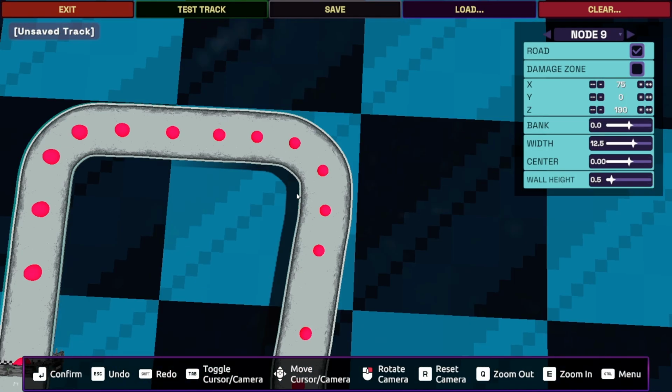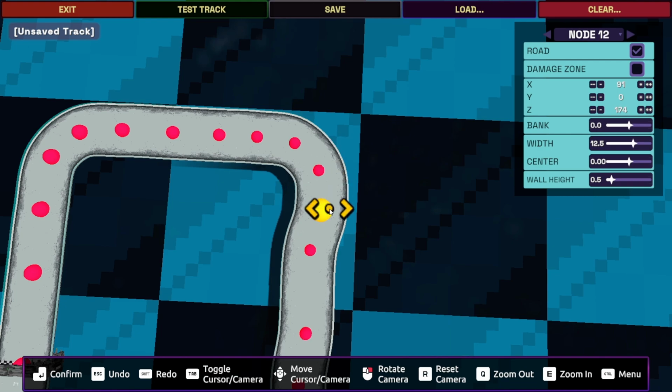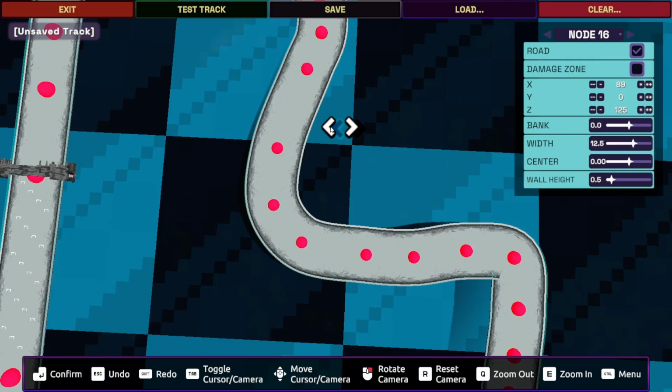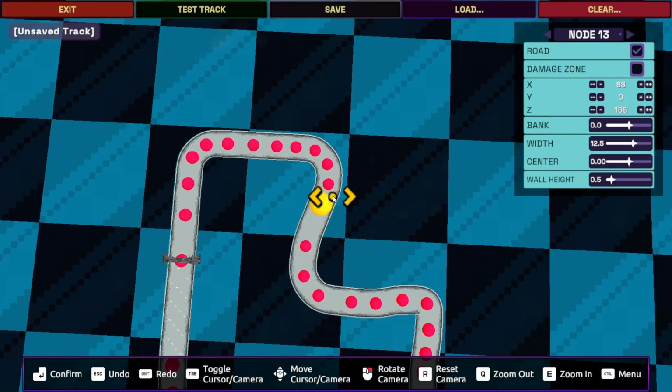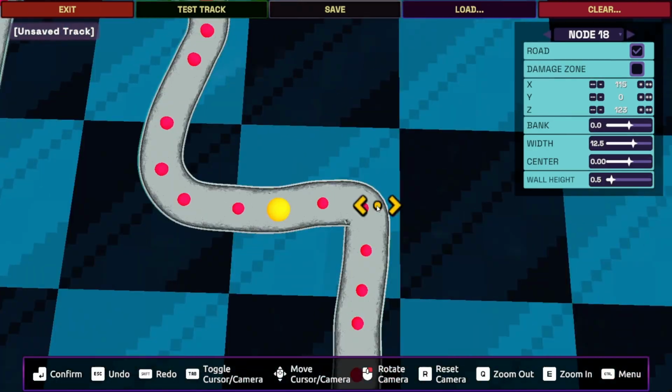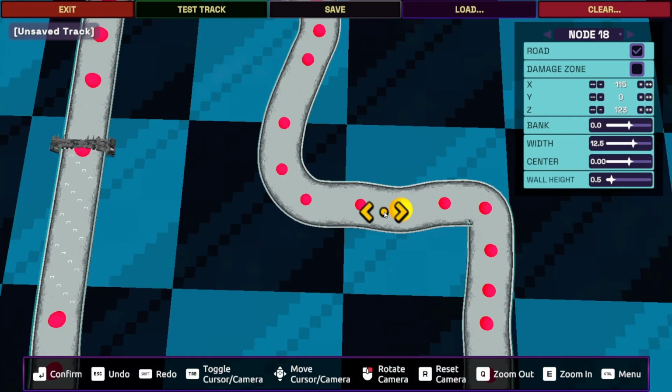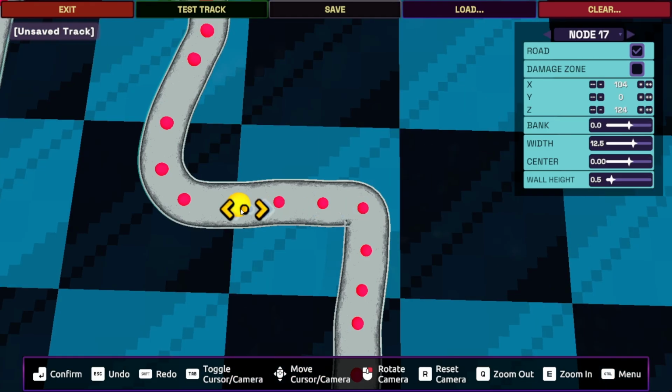Now here comes some turns, so I think I'm going to make this turn come more in like so. Making this a straight portion on the track, I'm making it curved. And once again, just line up everything along the line.